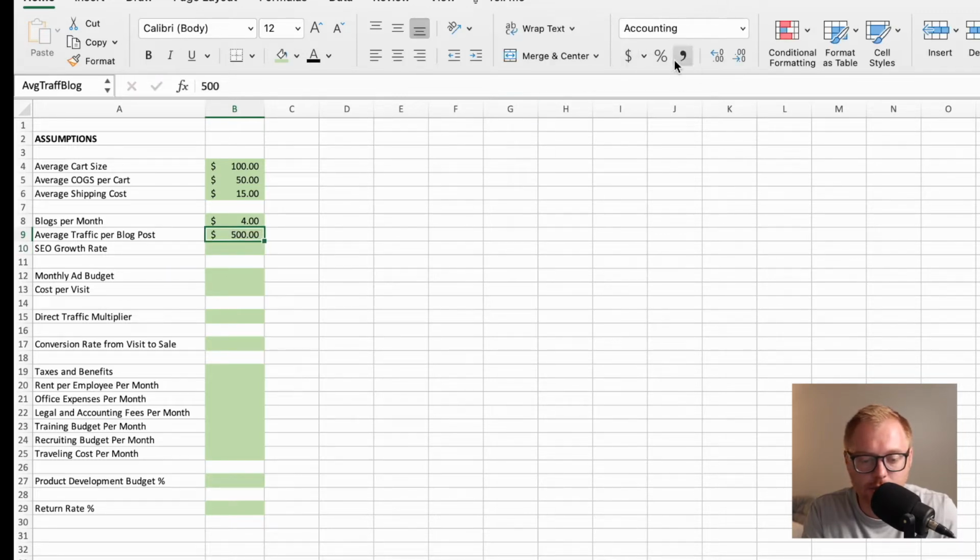This one's just a number, so we'll just do that. And so is this one. And then SEO growth rate, let's say that's 10%. I'm not sure what it actually would be, so I'll just keep it as that. Monthly ad budget, let's just say it's $1,000. And then cost per visit, let's say it's $1. Keep it really simple again.